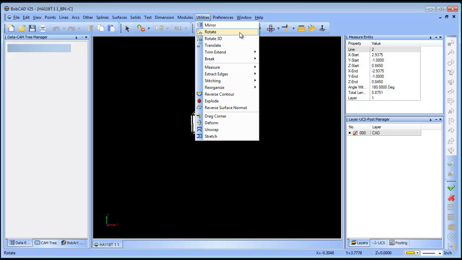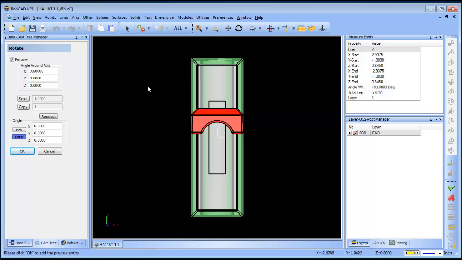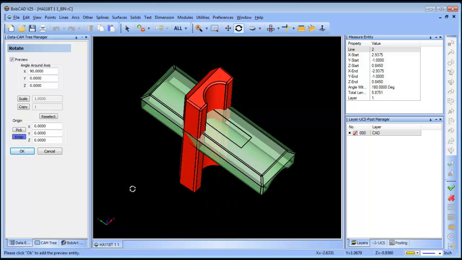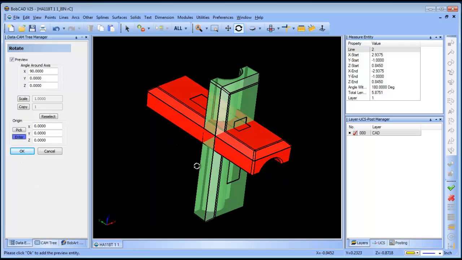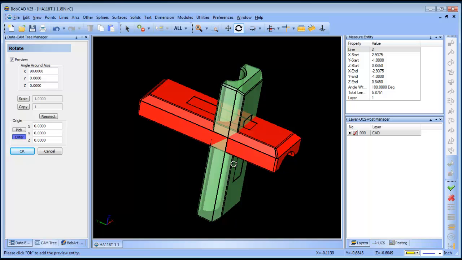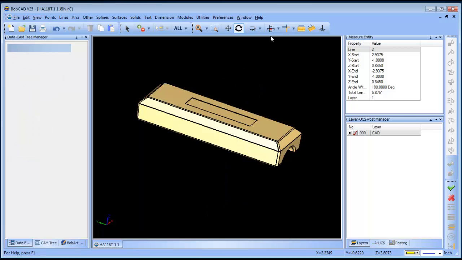Utilities is where all your editing is done, so you can go to Utilities, Rotate. This is going to be X90. We're going to rotate from center. Now we need to select what we want to rotate, so we'll go ahead and click on our model, right click OK. We'll get a preview of that rotation. We'll go ahead and click OK on that. The red is where the part is, and the green color is the next preview. At this point, this is in the right orientation, so we'll go ahead and hit cancel.